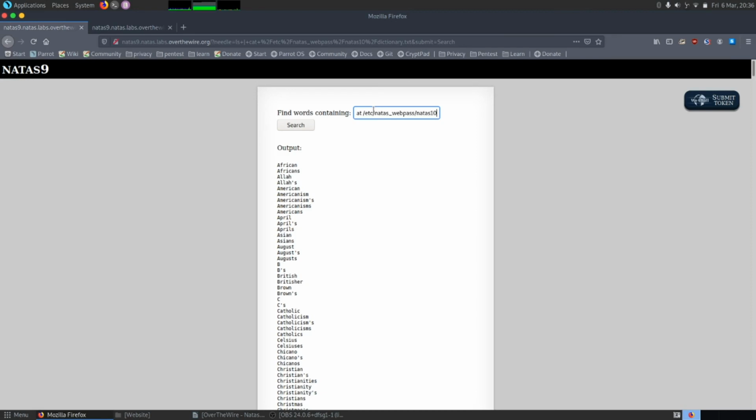Okay, and if we hit return, you can see the full query here if I just move my cursor. So you've got ls pipe cat, etc natas web pass / natas 10. Hit return, and what we get is the output of the dictionary file from the original ls command, but we also get a password here, which is a flag, and that flag there is the flag that we use to get into natas 10.